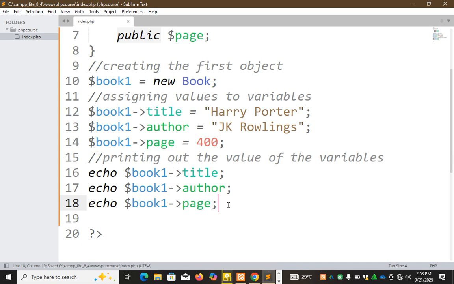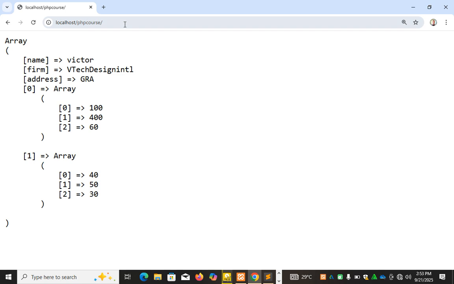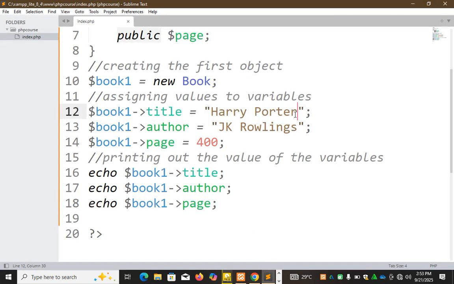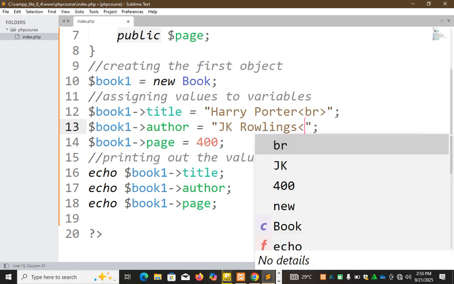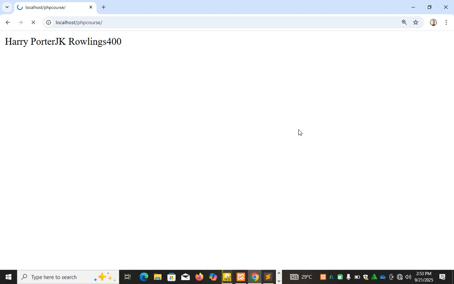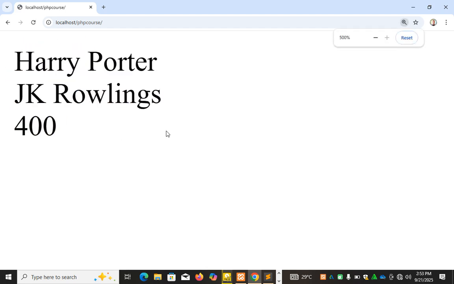Now remember to always run your XAMPP all the time. My XAMPP is running already right here, so I'll just refresh and you can see Harry Potter, J.K. Rowling, 400. Now we can try to put some breaks. If you want to add a break here, it's cool. Add a break, also add a break around this point, then we can save. So go back, refresh, that's it. That's the way it is.